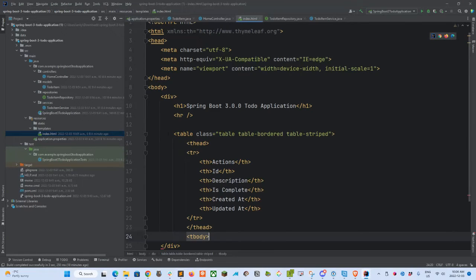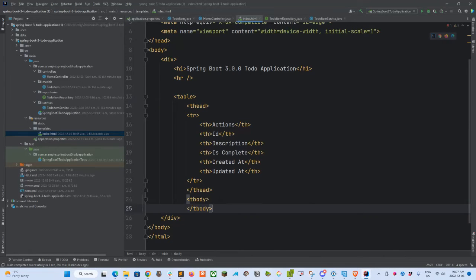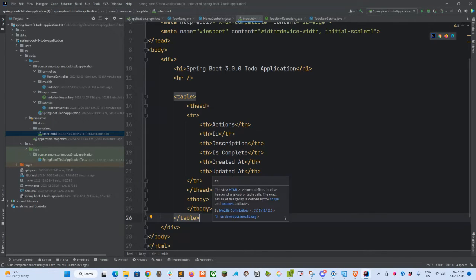Okay, so we'll start with this. We've got a table, HTML table markup defined here, and let's end this. Okay, good. We've got an HTML table, we've got a t-head section, and we're defining our header row here with columns of actions, ID, description, is complete, created at, and updated at.